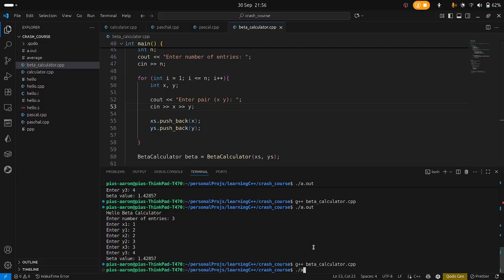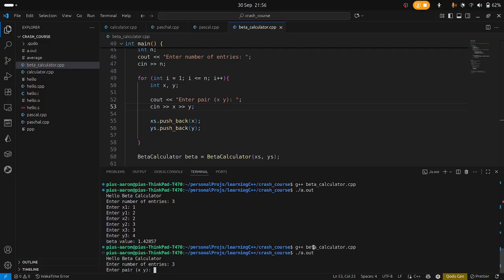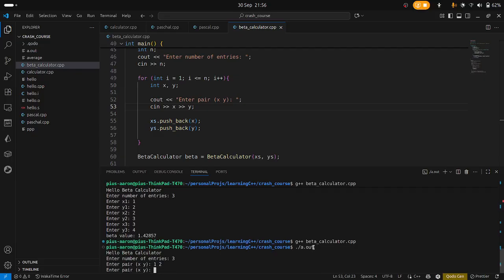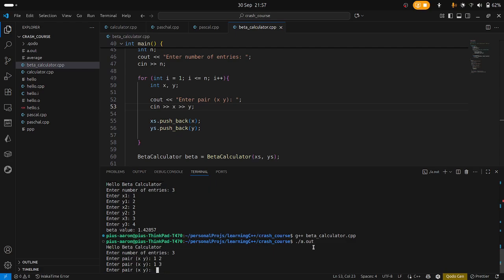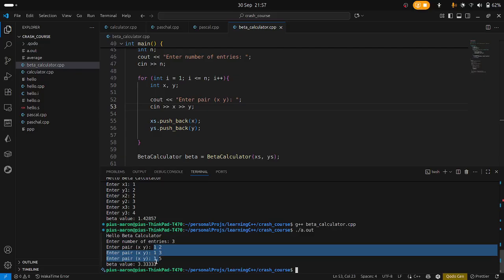Let's compile and run again. Number of entries, I have 3. Enter pair, I have 1, then 2, 1, then 3. Oh wait, this number is 0. 1 and 1, and 4 and 5. So yeah, this is supposed to be 0 because the value of x.